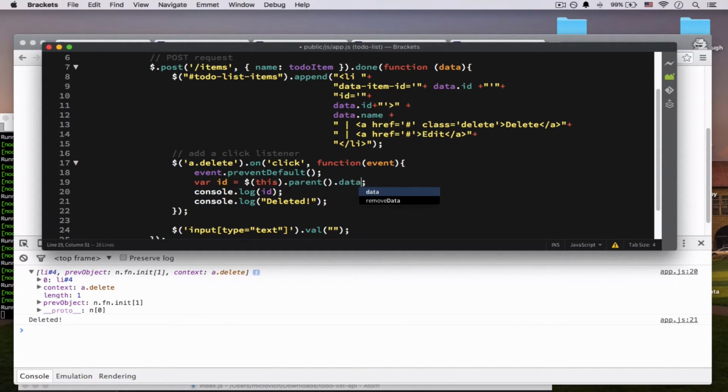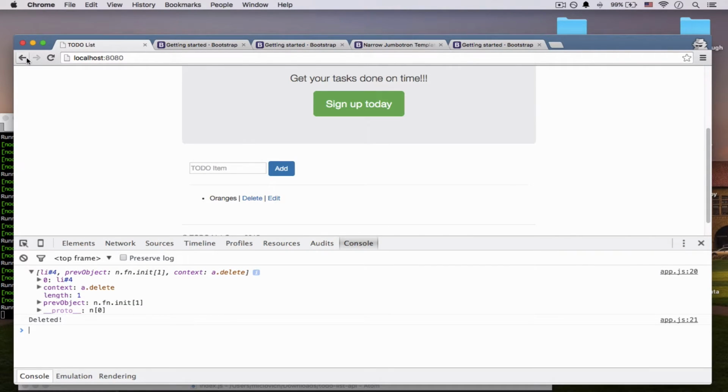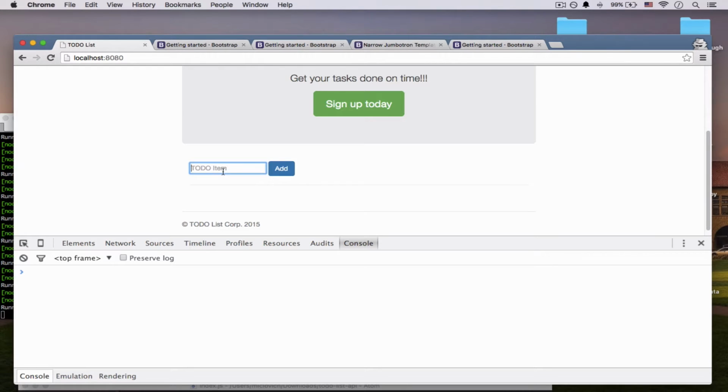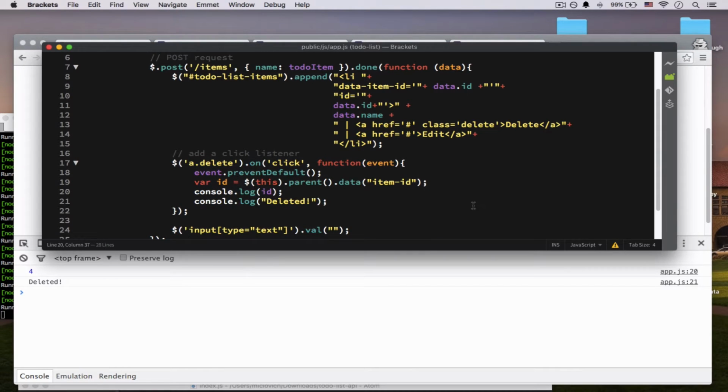So this is the use of the hierarchy of jQuery. So we'll put in data, and then we will say that we want to get the item-id, and when we log that, we shall have something interesting happening. So we go in here, we click delete, it prints out the ID, and that's what we shall use to delete something.